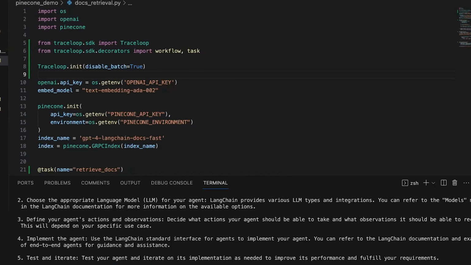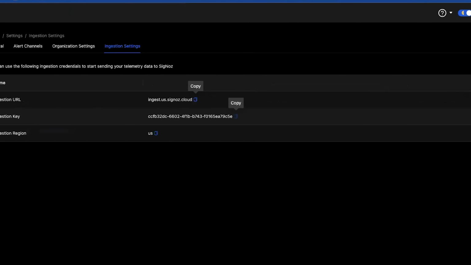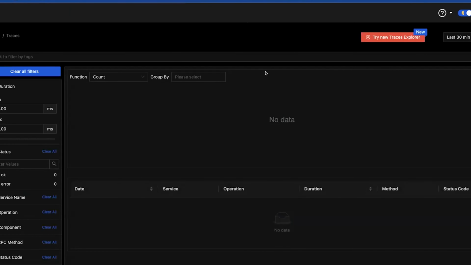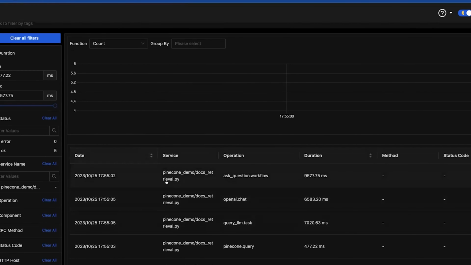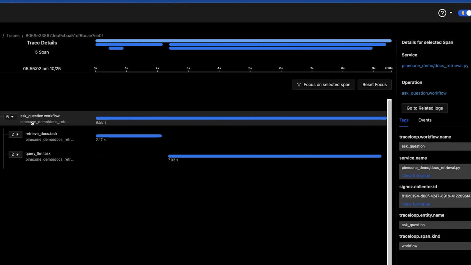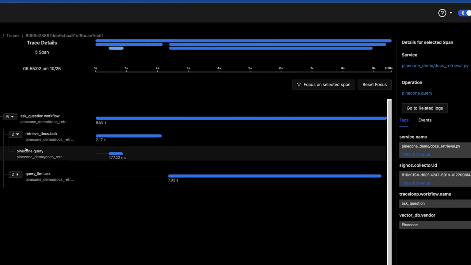Let's go back to SigNoz. Let's go to the traces. Let's wait a couple of seconds, and we're able to see the traces here. And here you have it, the same traces we've seen in Traceloop. Now we can see it here, and you can see the workflow, the task, everything is here.